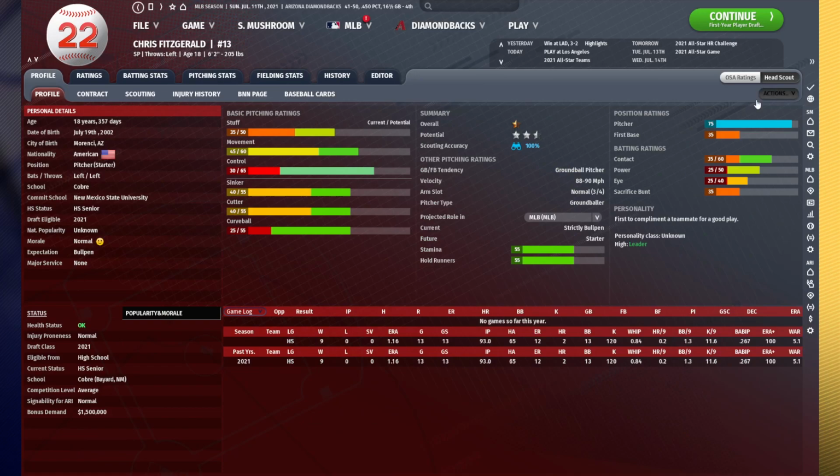Here's another great example and a two-way player again. We've got, again, that average stuff, but really strong movement and actually even better control with the leader ability to go with it. He's got even better stamina than the previous guys. Sinker, cutter, curveball. So it's a solid 3 pitch mix.